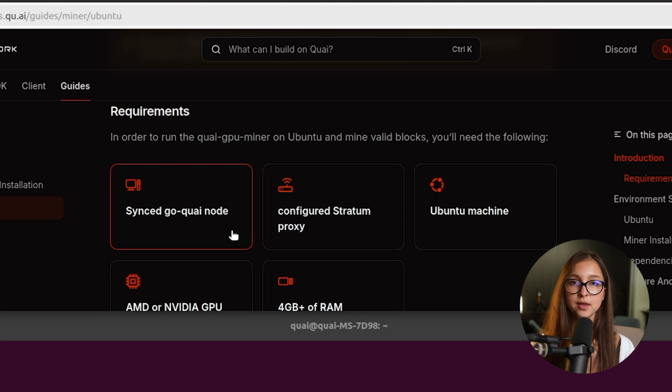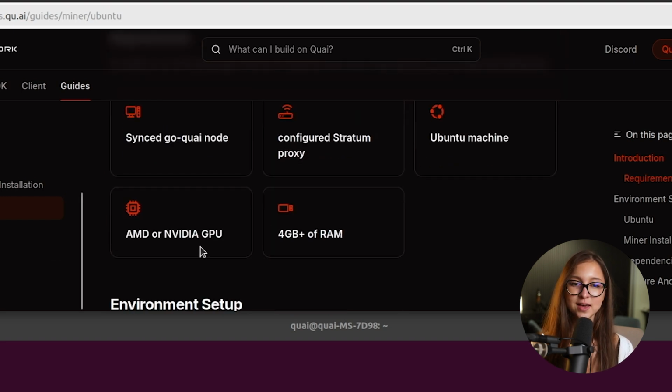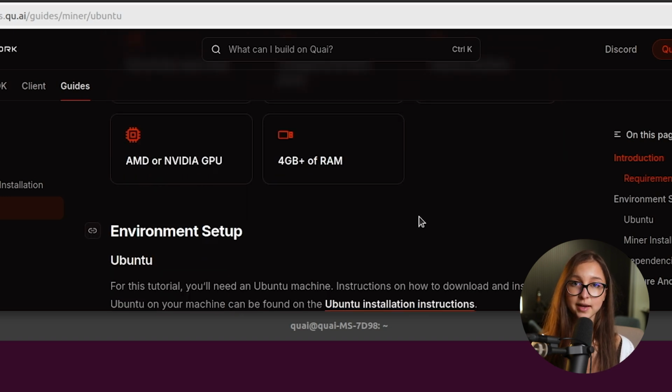Then you will need to have your configured Stratum proxy that is basically on the same machine that your node is running on, that is broadcasting the node logs to your miner, so your miner mines in the proper place. You will need to have an Ubuntu machine with an AMD or NVIDIA GPU and 4 GB of RAM. Now, more RAM is usually beneficial to make the process faster, but you don't have to have more. And now we're going to go ahead and set up our environment.